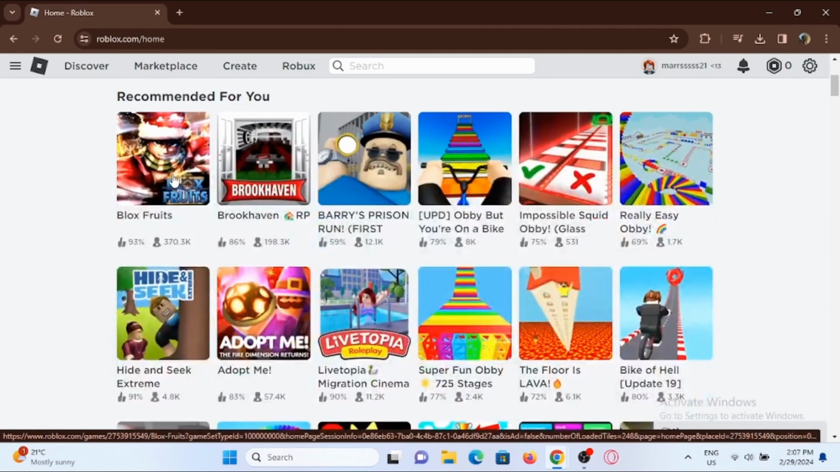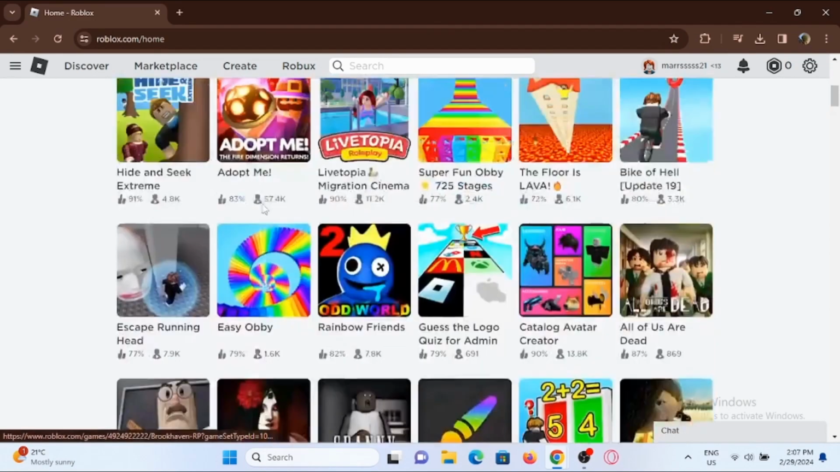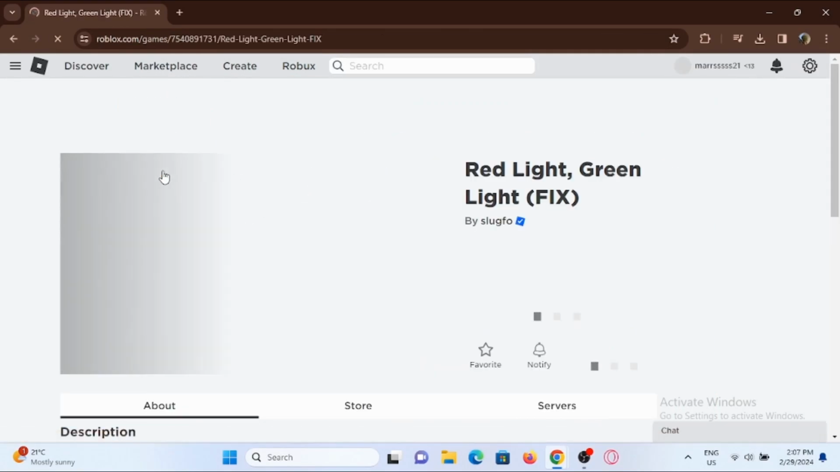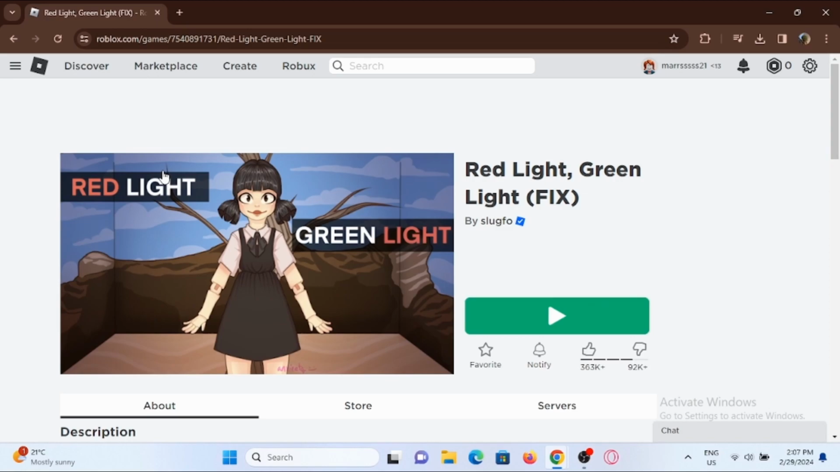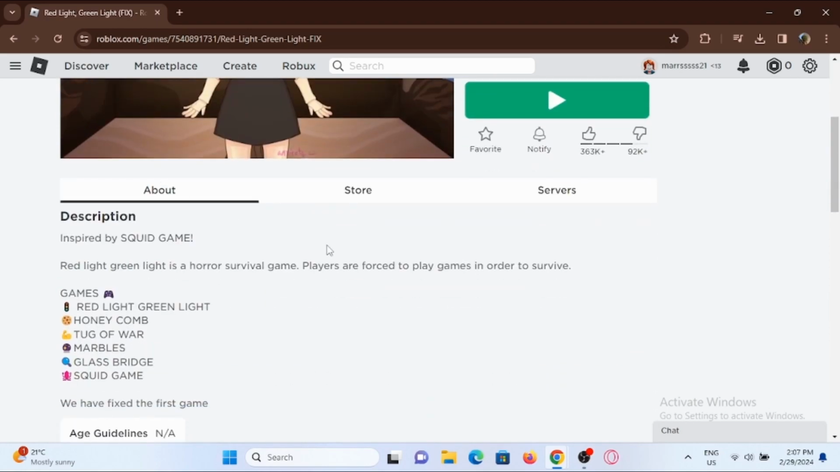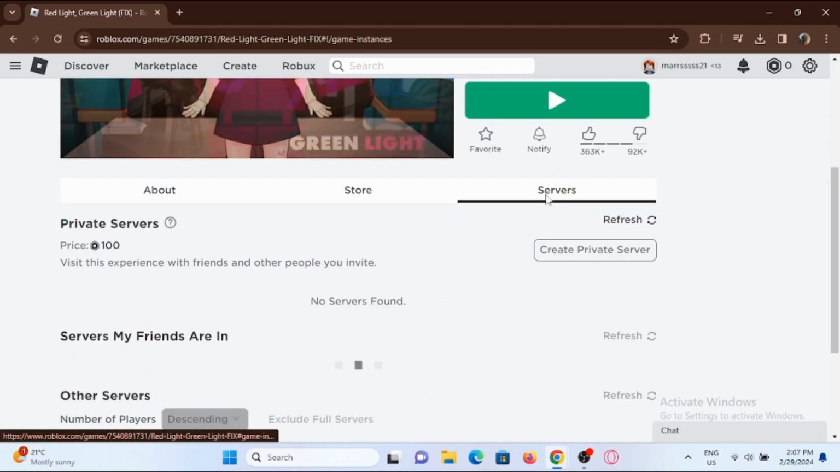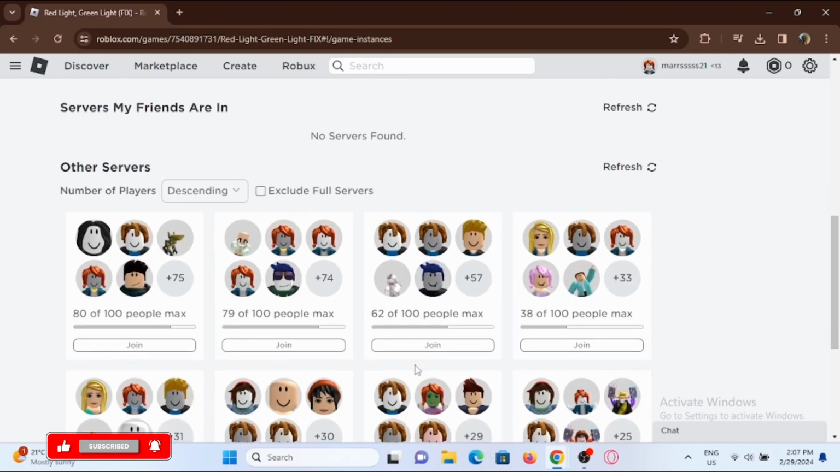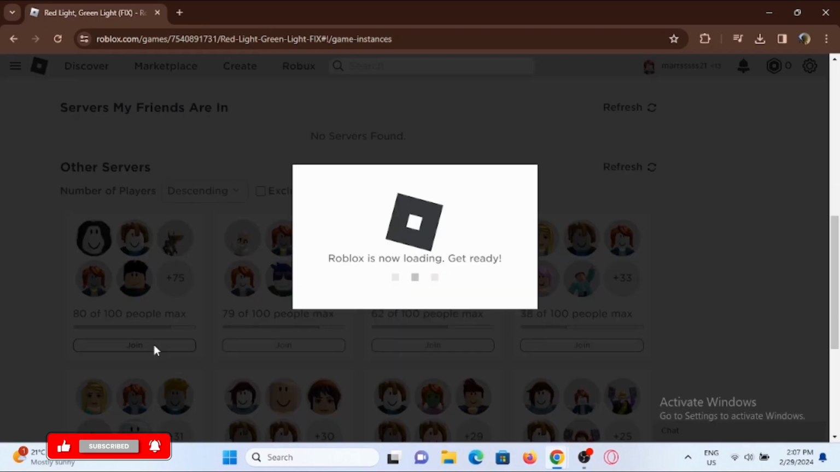With the recent updates, you will not be able to join a person that is not a friend on Roblox. However, you'll be able to join a server that the person is on. For that, select a game that you want to join the person in, then check out the servers. Right here on the server my friends are in, you will easily be able to find the server they are playing on. At the bottom, you will also find other servers where you can easily join even though the person is not in the server itself.